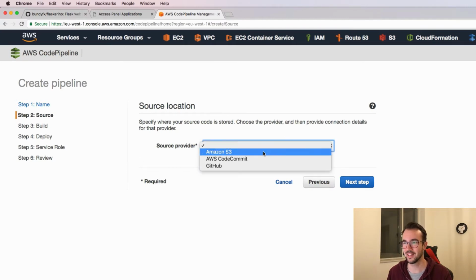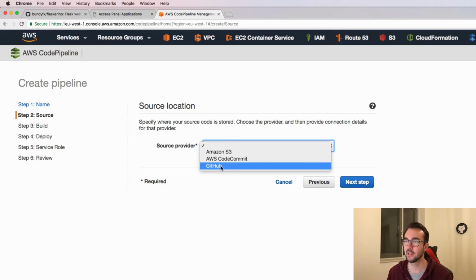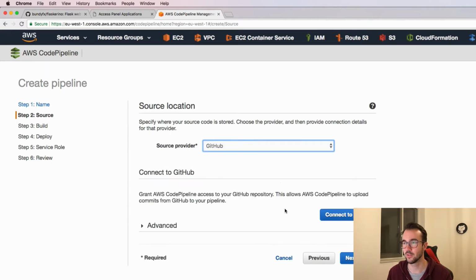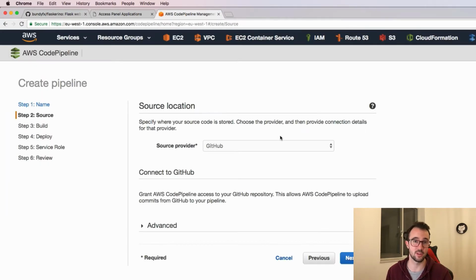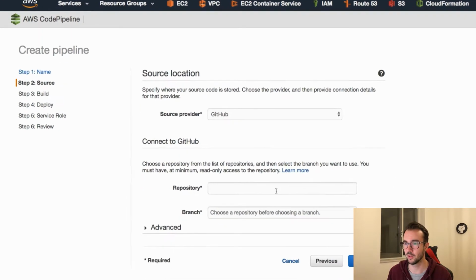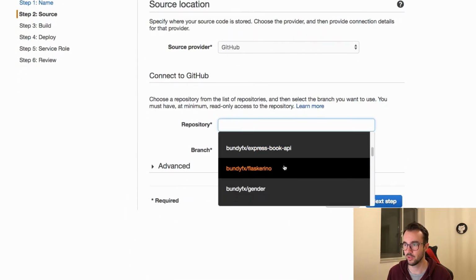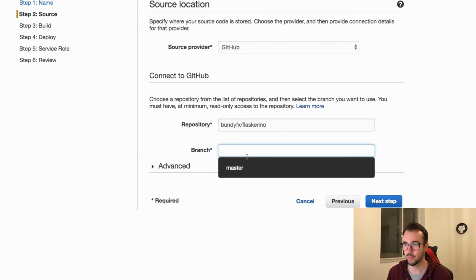The source provider, we can actually choose where our code is. So specify where your code is stored, right? So it can be in S3, it can be in CodeCommit or in GitHub. So I'm gonna go to GitHub, I'm gonna hit connect to GitHub here, and that's going to just connect me straight through because I'm already logged in. I can choose the repository, so we're going to choose Flaskerino, and I can choose a branch here as well.